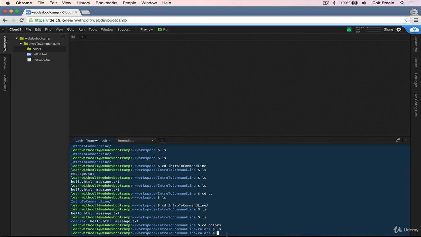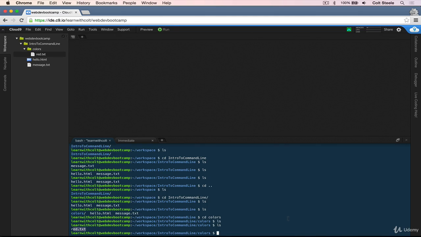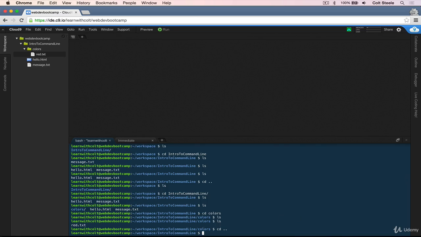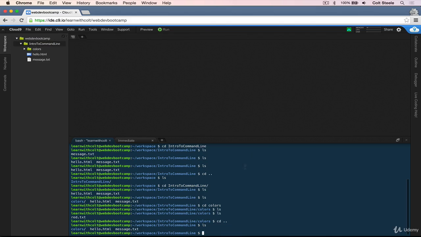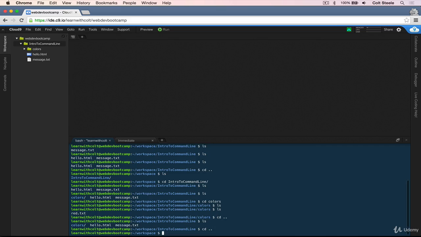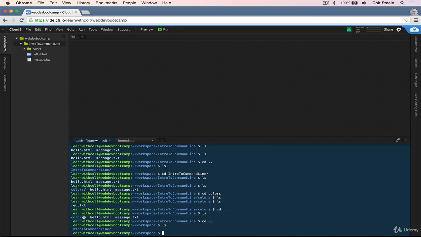And if I type ls, there's nothing here because there are no files. So one more time, I'll make a new file, right click, new file, and we'll call this red.txt. And now if I type ls, you can see I get red.txt. And then I can back out one level, cd .. and I'm now in Intro to Command Line right here. So I was right here, now I'm here. So if I type ls, I see the colors directory, hello.html, message.txt, and if I do cd .. one more time, I'm now back in the workspace, where if I type ls, all I see is Intro to Command Line.